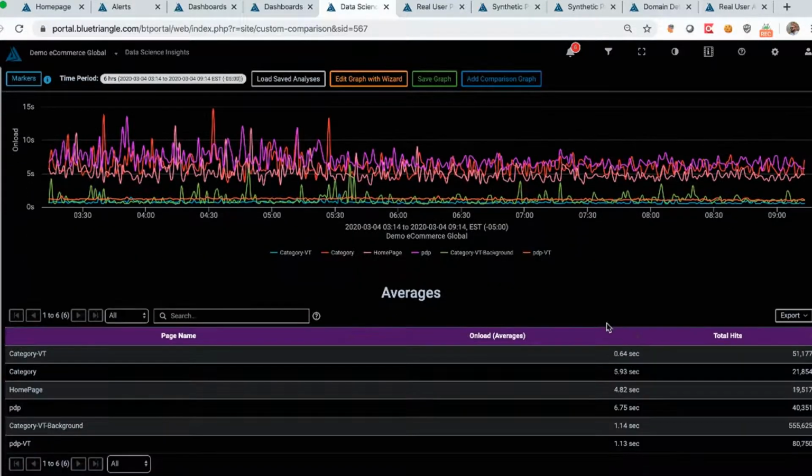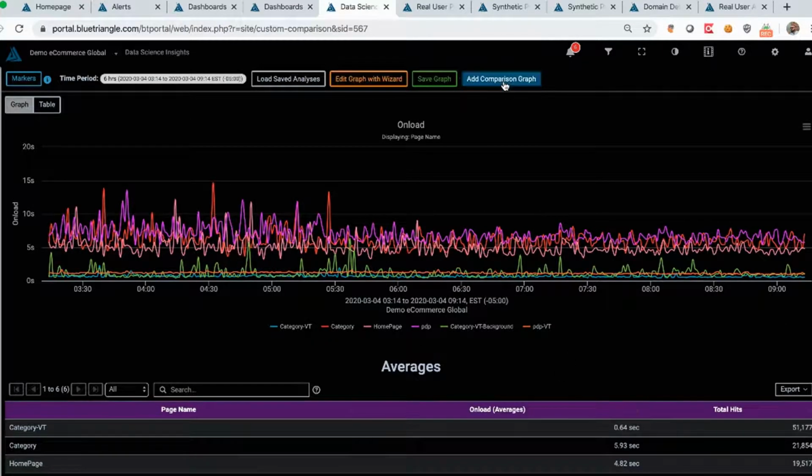Down below in the graph, we have the great option of seeing an average over the time period selected. And we can also add a comparison graph if we need to do additional levels of comparison and investigation. But for the purposes of what we're doing here, at this point, we should have been able to isolate this down to a particular browser, to a particular page, or a traffic segment that we have selected.